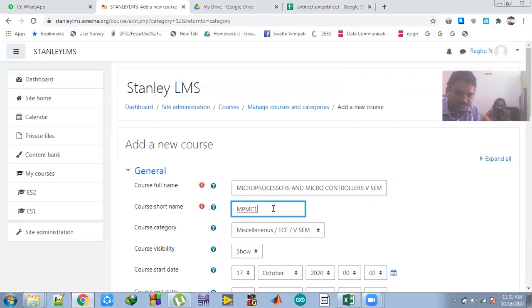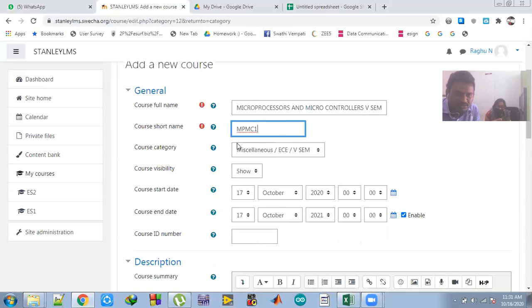Because if I want to give MPMC twice, it doesn't accept it. It is a must to have a separate name every time. That's why MPMC 1, MPMC 2, MPMC 3 if I have 3 sections. Okay. Your name also changes, yes. Fifth sem section 1 or section 2, depending on that I will give ECE1, ECE2, ECE3 like that. So miscellaneous ECE fifth sem.